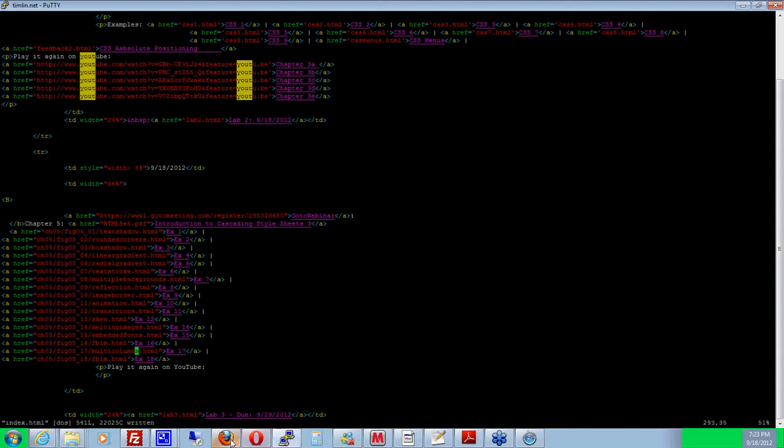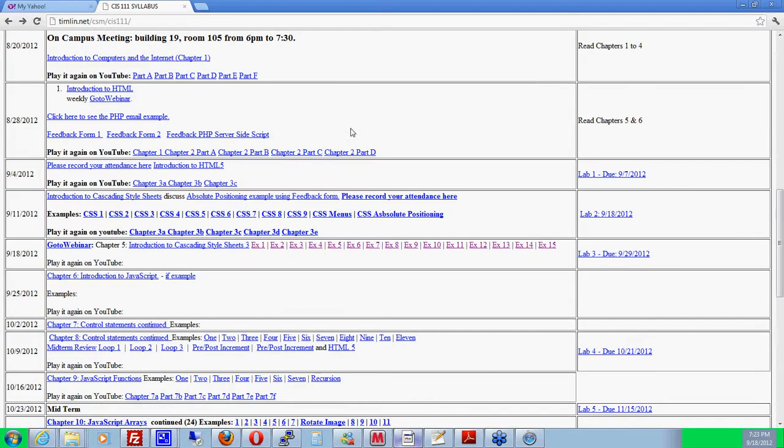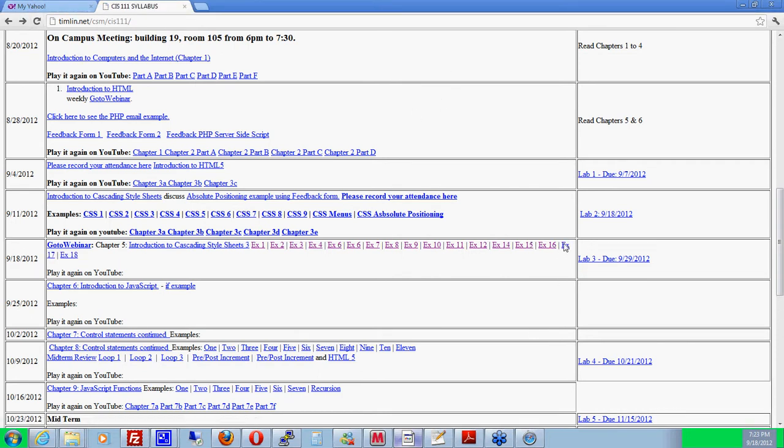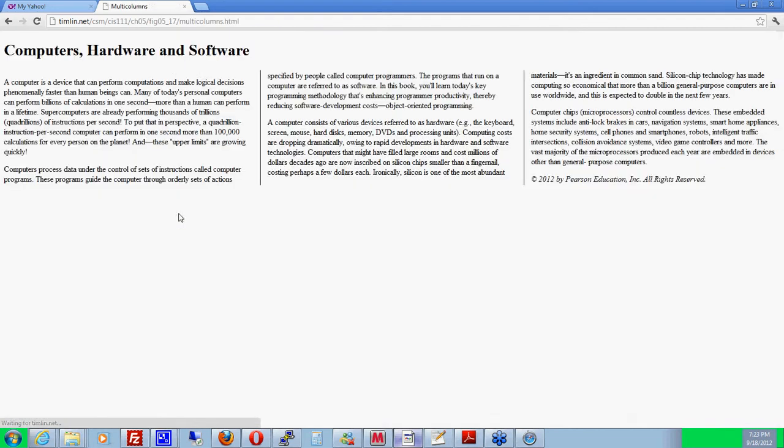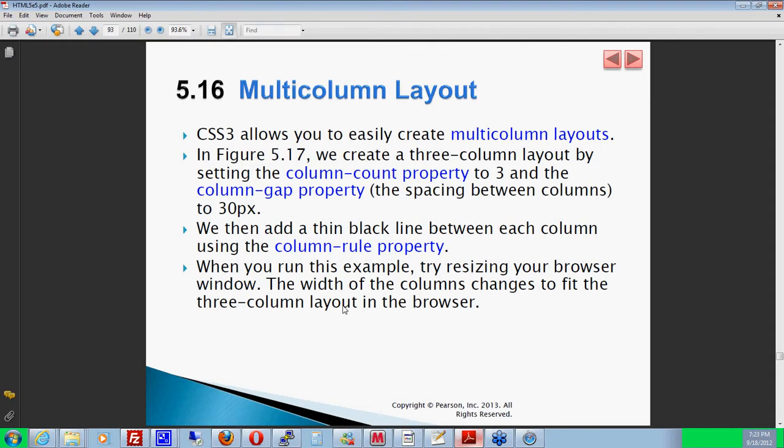Okay, 17 now. Multiple different columns. CSS allows you to create multiple column layouts. Set the column count to 3 and the column gap property, and we add a thin black line between each column using the column rule property. When you run this example, try resizing your browser.